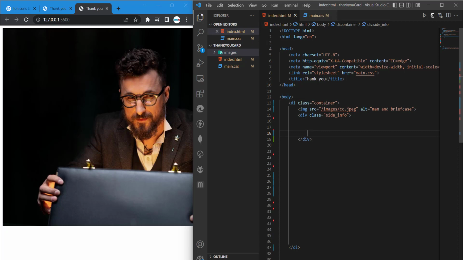This side info is going to have our button. So let's bring a button, with type button. Then give it an ID. This is going to hold our close button, so the ID is close. Then I'm going to close it here.